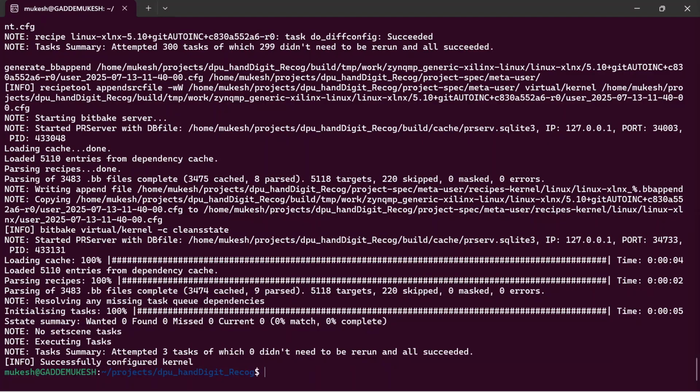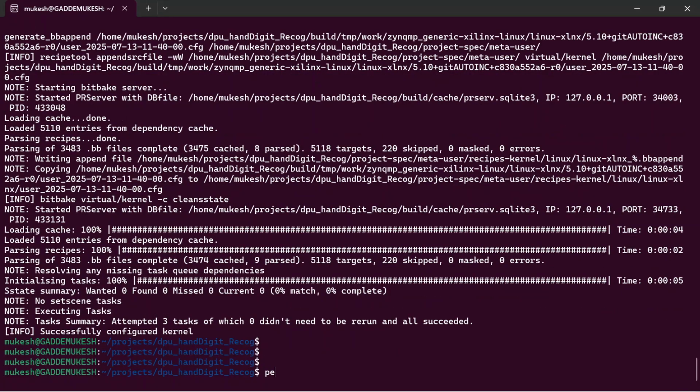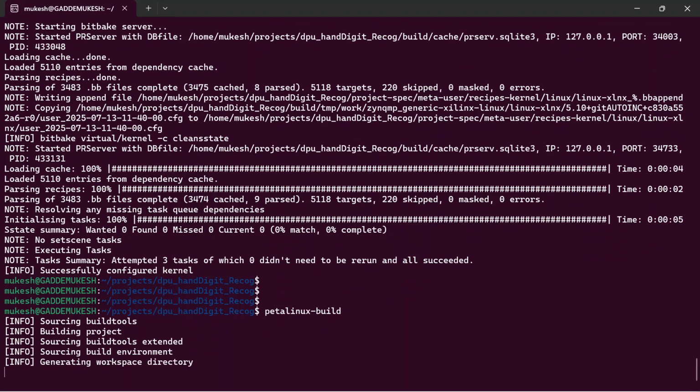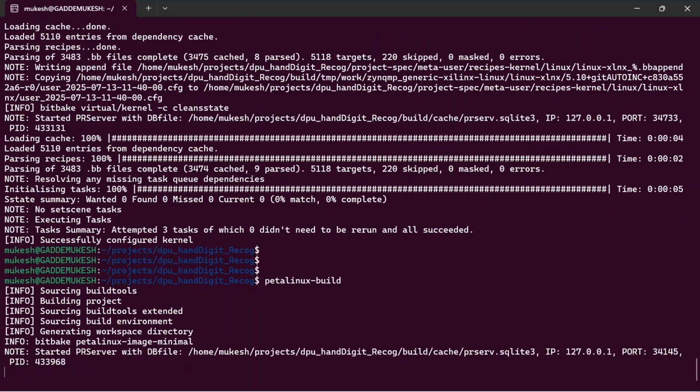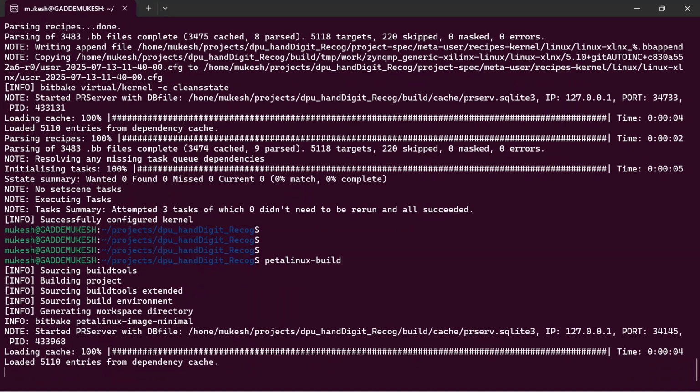Now you can see the kernel is successfully configured. Now let's run the PetaLinux build. That's it, guys. Now it will build all the files, and it's going to take a lot of time. Most probably it may take some 4 to 5 hours, depending on your system. Since my system has 8 cores, it's going to take some 3 to 4 hours or more.